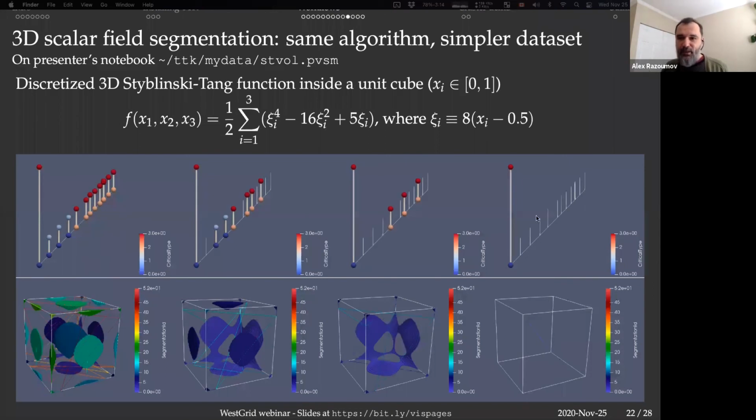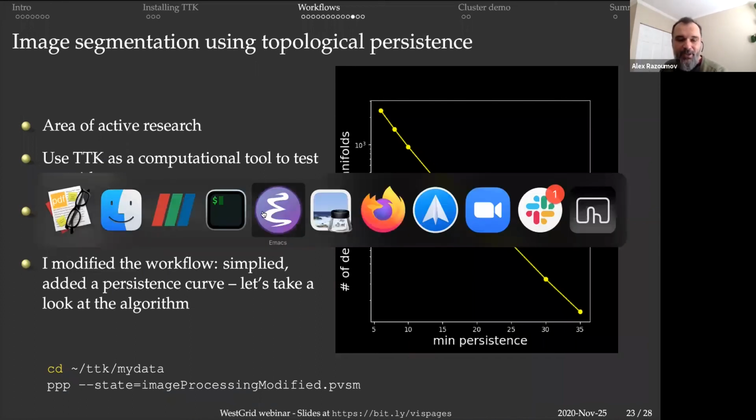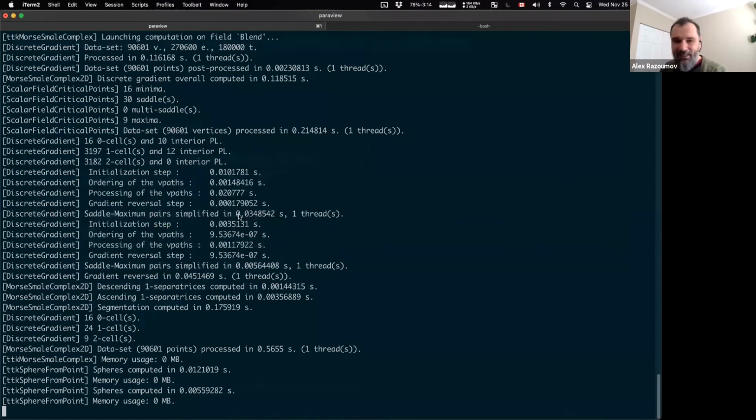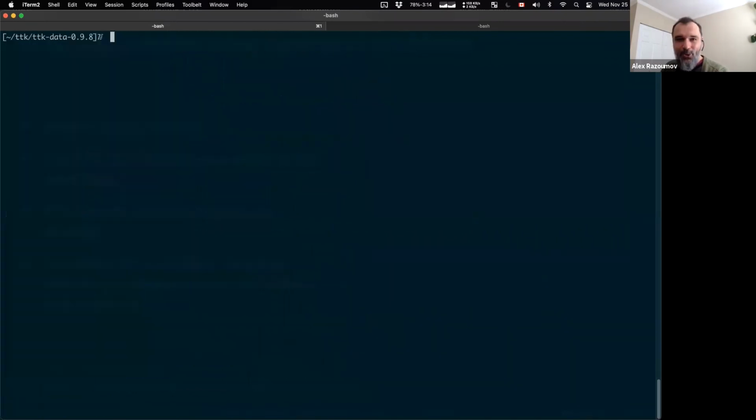All right, let me go to the very last section, image segmentation. For that, I'm going to show you an example from the TTK tutorial. So I'm going to go to my data and apply load image processing modified state file. Believe me, it's a simplification from the tutorial. It's a much simpler version of the same pipeline. I removed some filters. So let me load the state file called image processing modified.